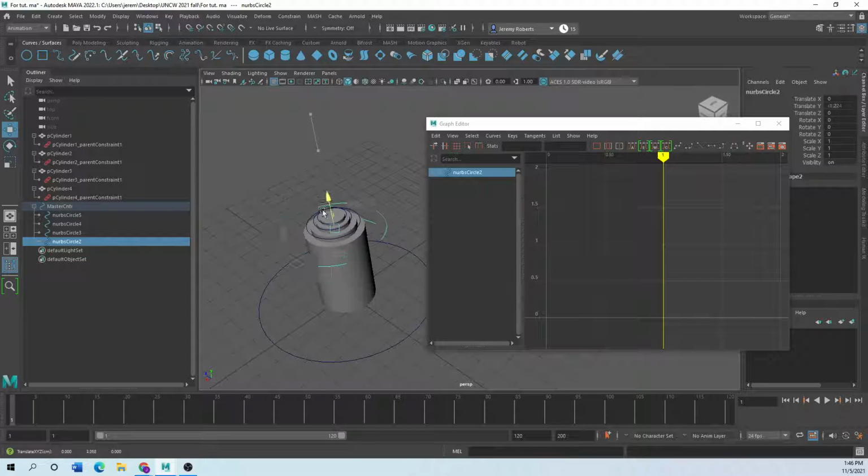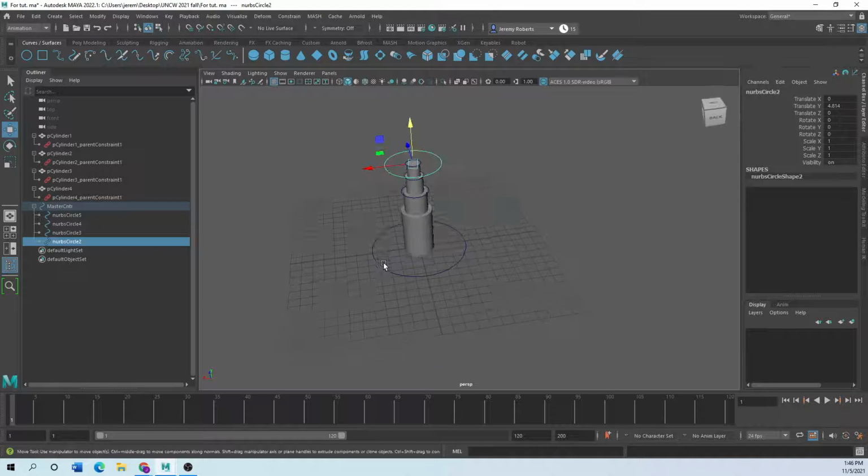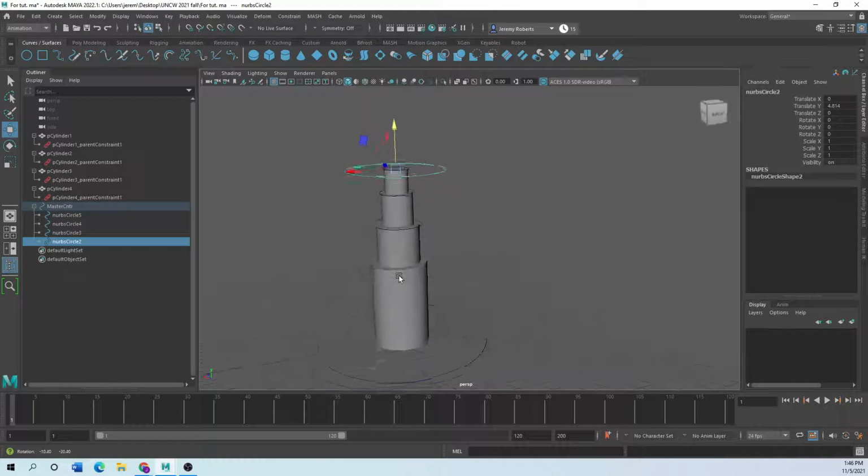Now let's move this thing. Yeah, that's a lot more like it, the way they don't fall into the other ones on the way down. Cool. You can get creative from here, if you've gotten this far.